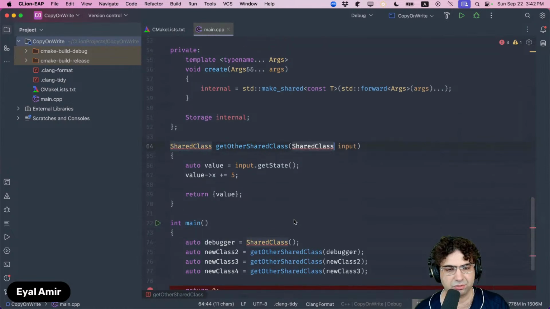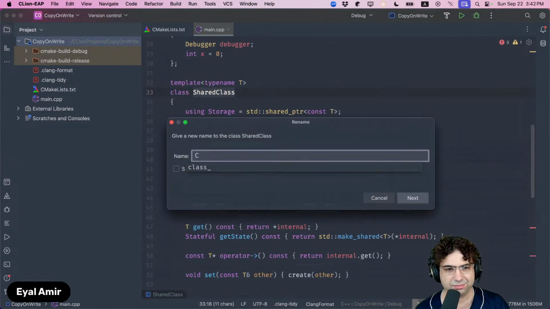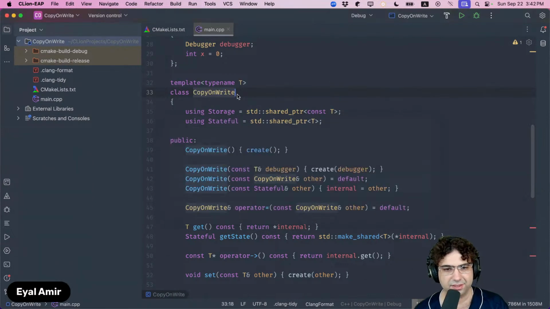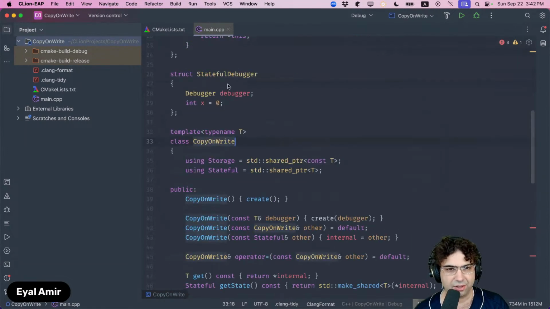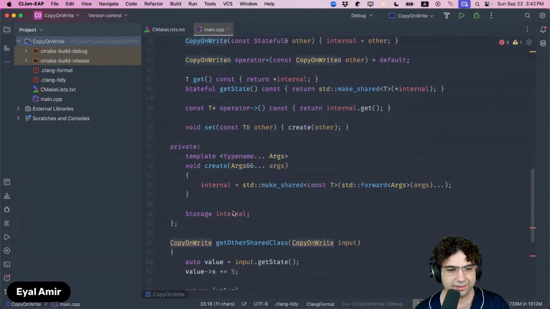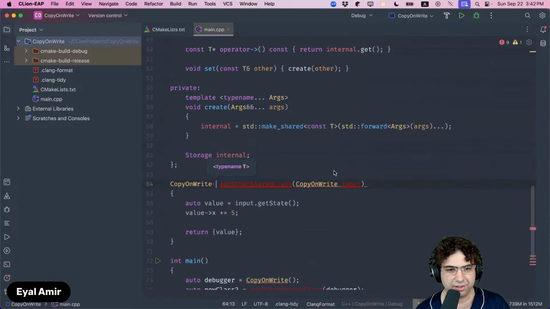Good. And now let's change this name so that it has a better name. Let's call this cow, or copy on write. Maybe I'll make it copy on write. Okay, that's great. Now let's make this a copy on write of, how do I call it? Stateful debugger or something.